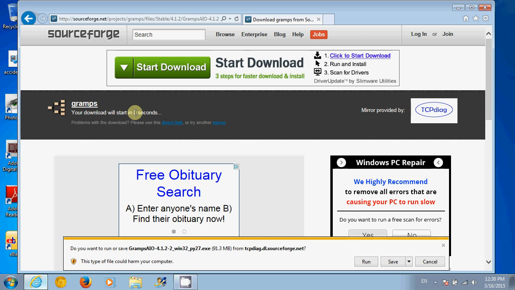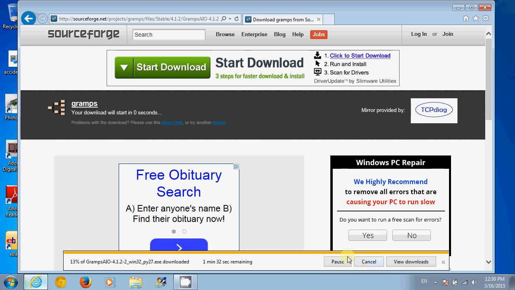Once this counter counts down, you will see at the bottom of your screen options to save or run the installer. And we're going to choose run. Okay, and this will take a couple minutes, 2, 3, maybe 4 minutes, depending on your situation. In the meantime, I'm going to show you what this looks like in the other browsers.